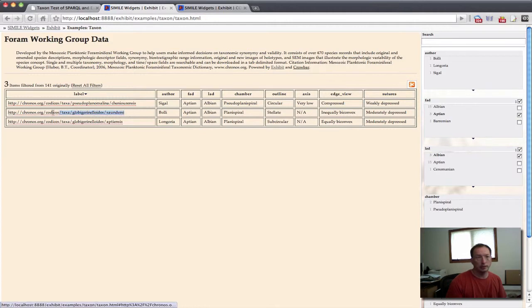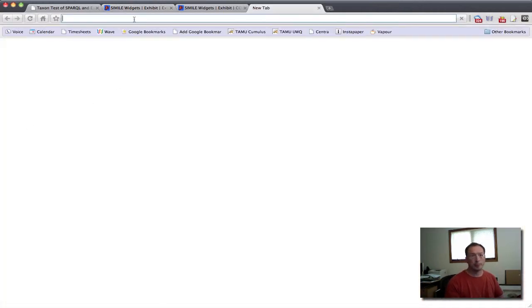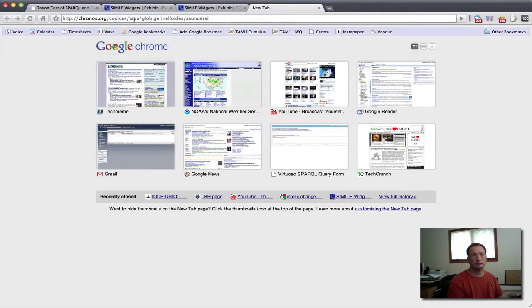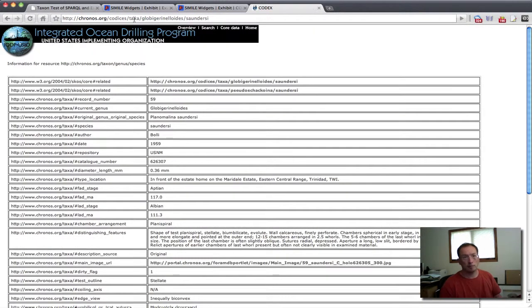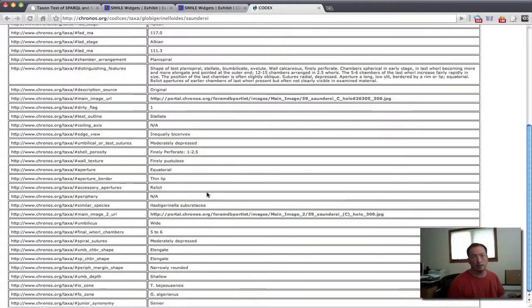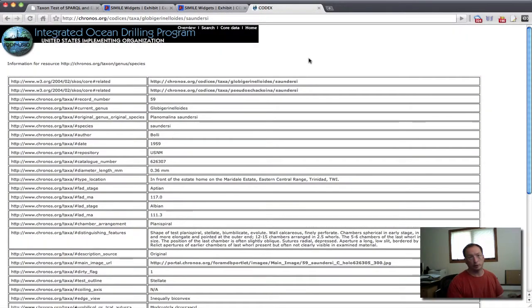So if I were to take one of these and request it, we would actually see the data that's coming out from this. And I could request this in RDF as well. And this Codices application is following the linked data pattern. So this is a dereferenced URI.